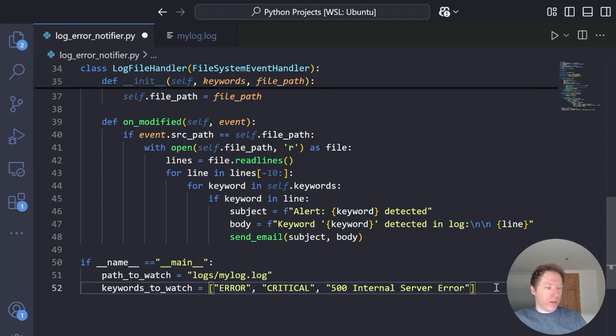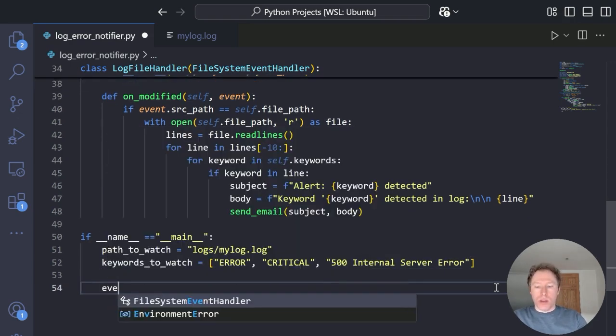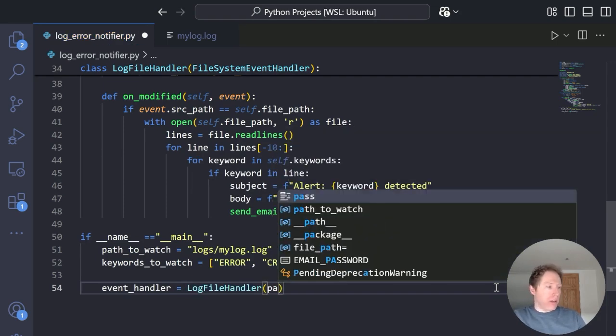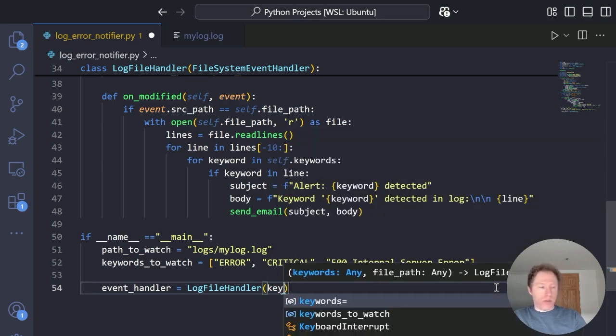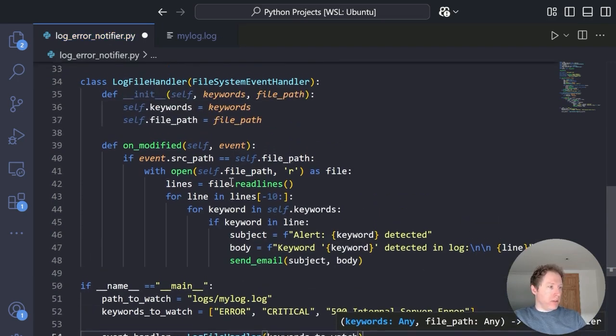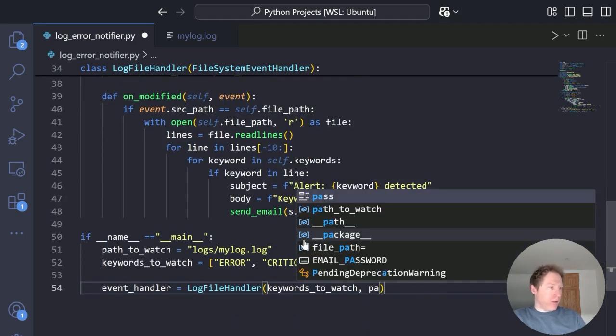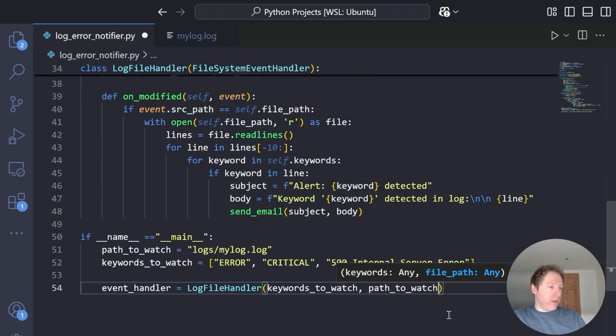Great, so those are our two attributes that we're then going to pass in to our event handler, and our event handler is going to be an instance of our log file handler class. So we're going to create a new log file handler, and we're going to pass in the keywords to watch, of course, because that is in init. Let's double check in our init. So it's keywords and file path. So keywords and then path to watch, and that's going to create a new instance of an event handler object.